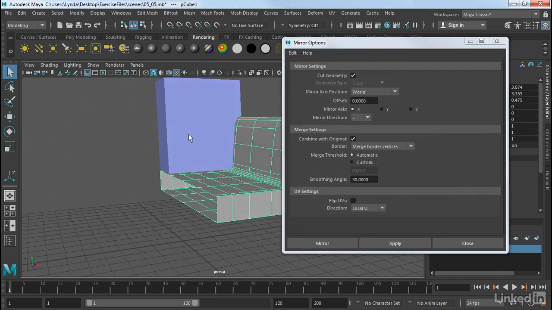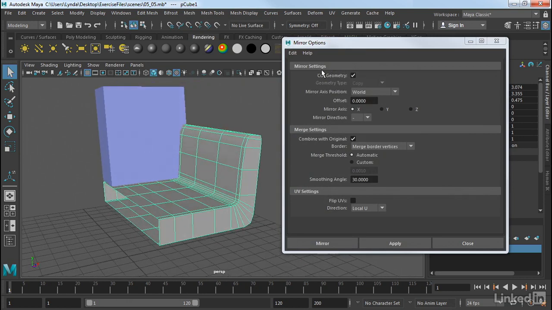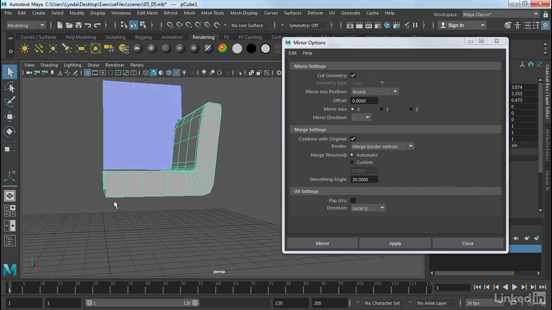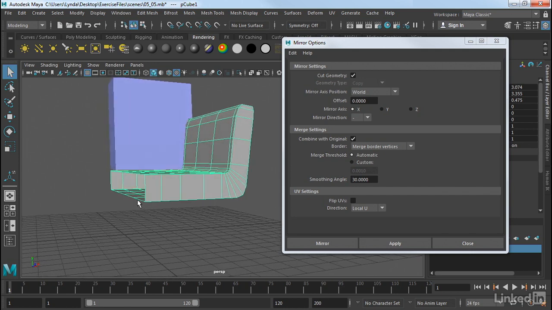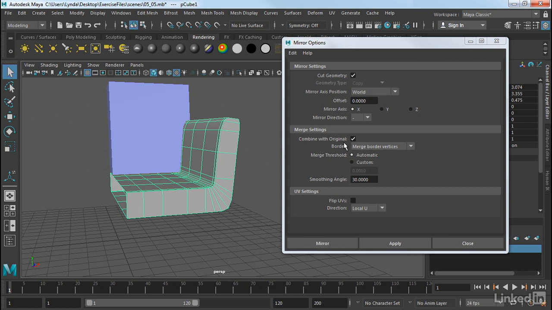Now with mirror, we have a bunch of options here. One is whether or not we want to cut the geometry. And that means that if these overlap, it will cut out these faces. So this is going to do the operation that we just did. And then the mirror axis: around what axis am I going to mirror this? In this case, I do have this aligned to 0. So we should be able to align it to the world axis. And then we're going to mirror around X. And we're going to mirror in the negative direction.